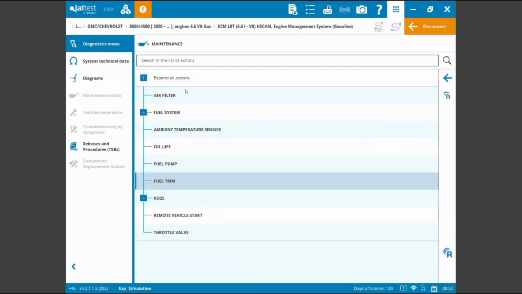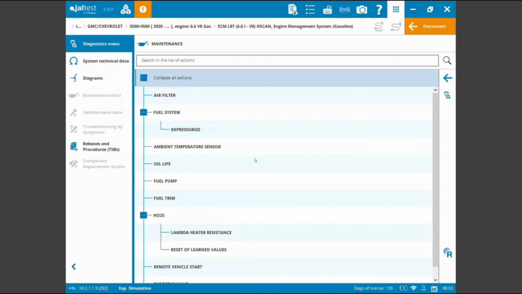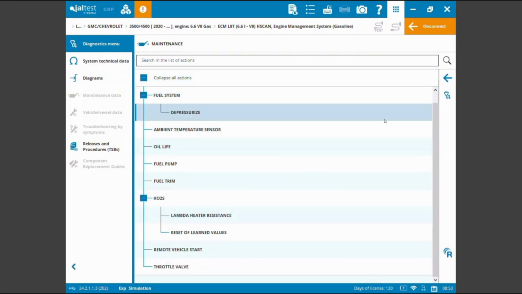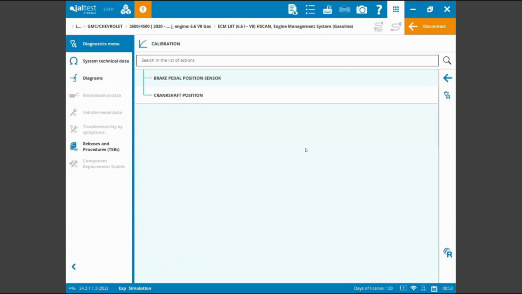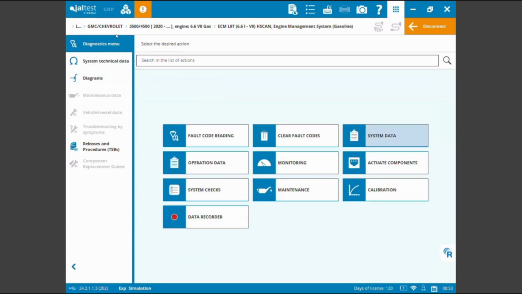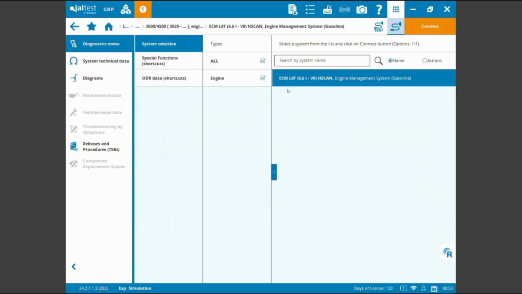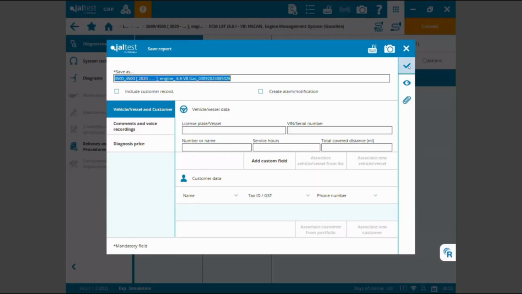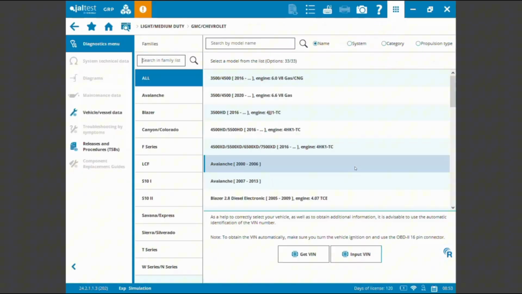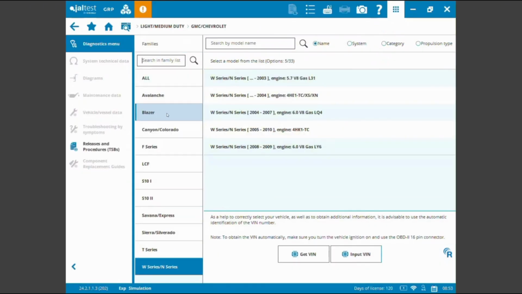System checks, maintenance of the part itself. You have component calibration, and you have data recorder. Going outside of this one, you also have on the GMC side, you will also be asked to save the work order. But other than that, you do have all of these models which can be connected to.